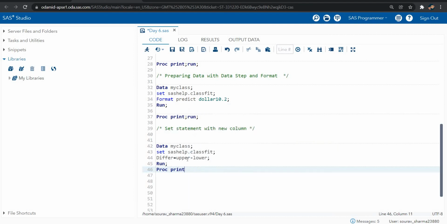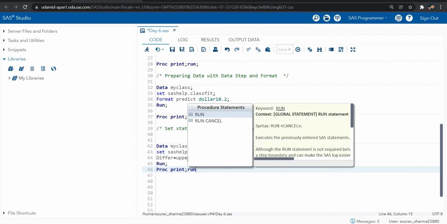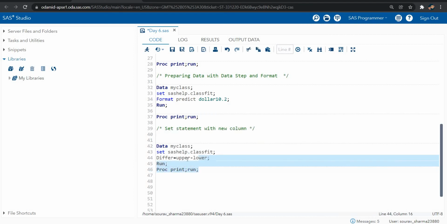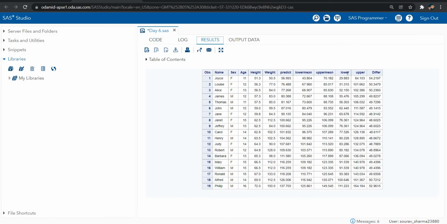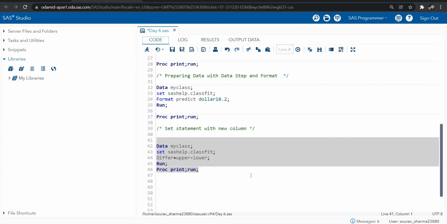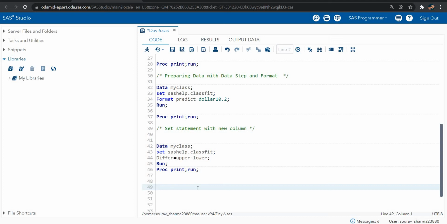Now I created one column as differ and I run it. Now you can see here we have a new column after the lower and the upper. We have the new column that is differ, and differ is the difference of upper and lower. Automatically that is added in our data. So this is how we are creating the new column.